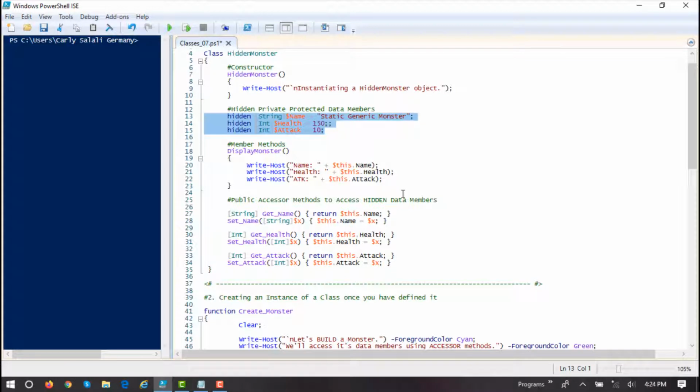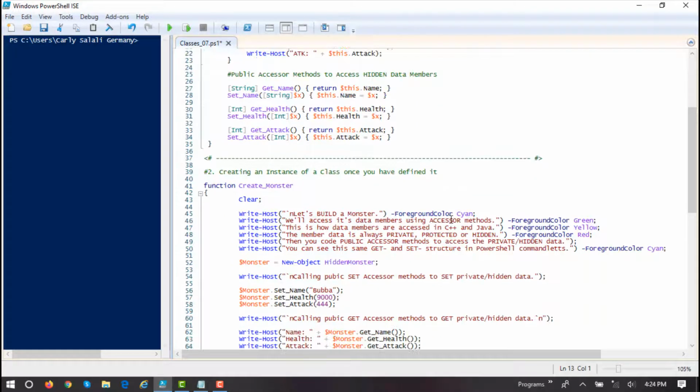Believe it or not, under the hood, behind the scenes, that's the typical structure of almost all the commandlets in PowerShell that you're utilizing. That's why you see all of these get methods and all of these set methods. Those are accessor methods. So hopefully that demystifies things a bit.